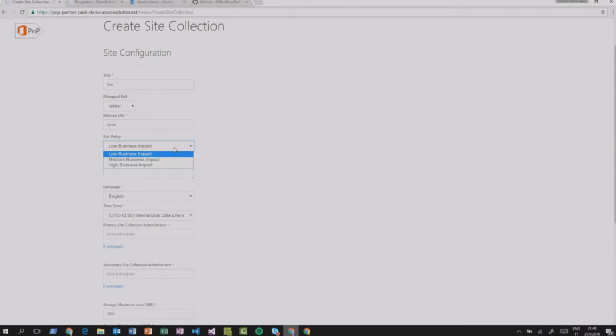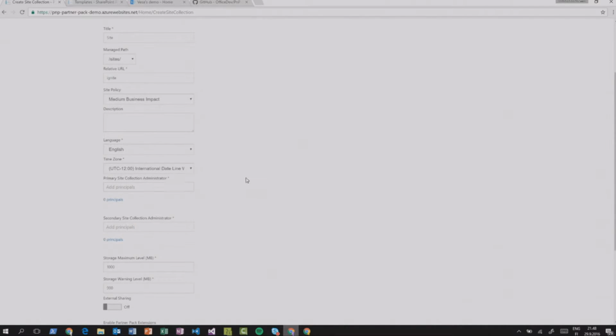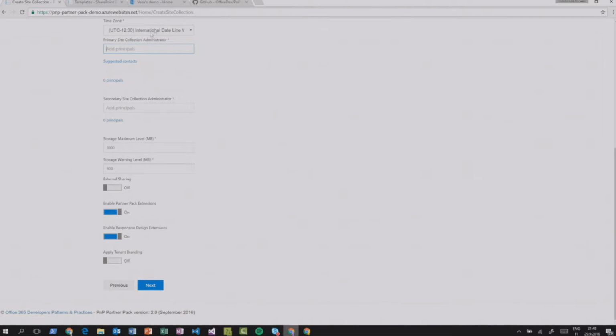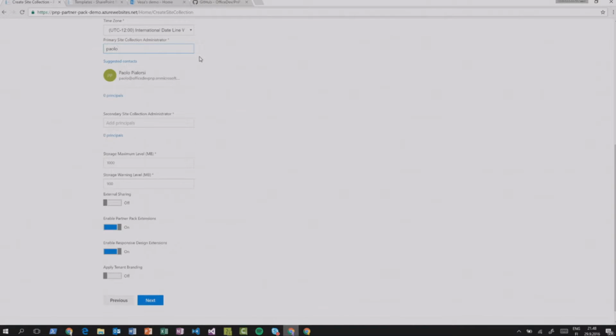And the end user can fill up additional metadata using this tool as well, like the site policy. He can actually select who are the administrators, and this is connected directly to your AD information.